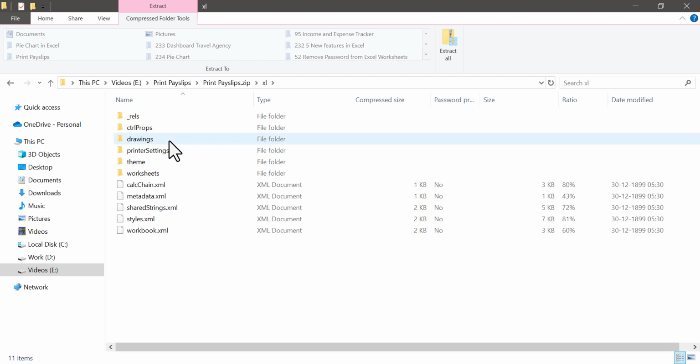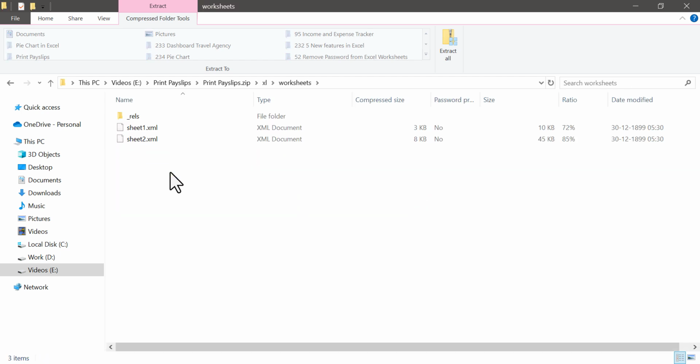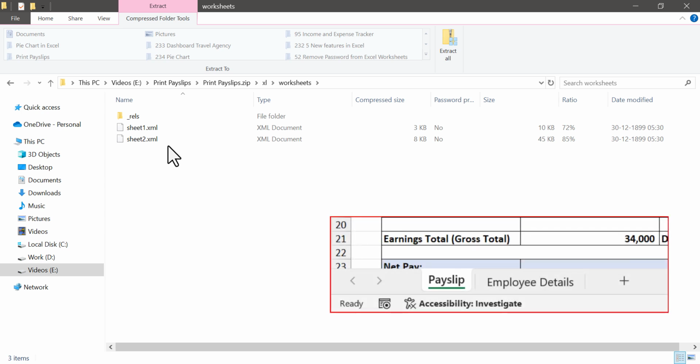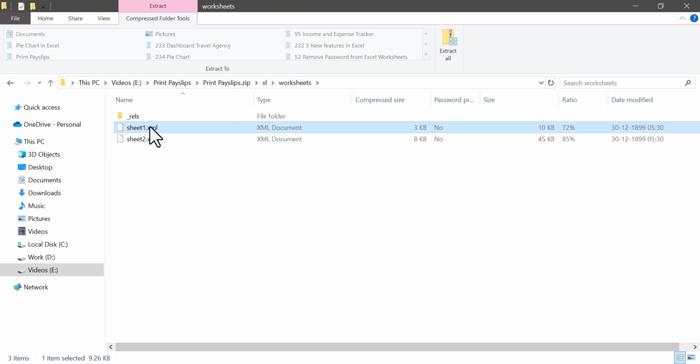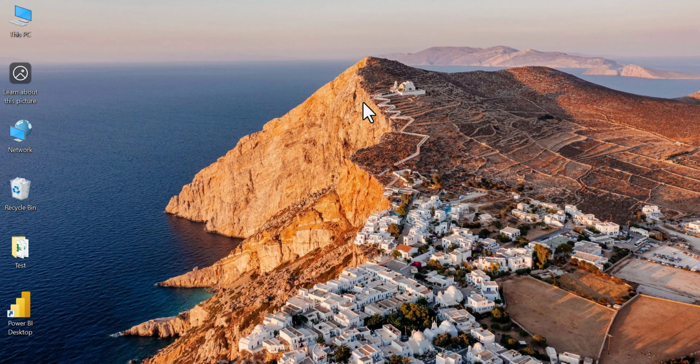Excel, worksheets. Our Excel workbook has two worksheets and these two XML files represent them. To remove the password from the first worksheet, we need to copy the corresponding XML file. Right click, copy, paste the file somewhere on the computer.